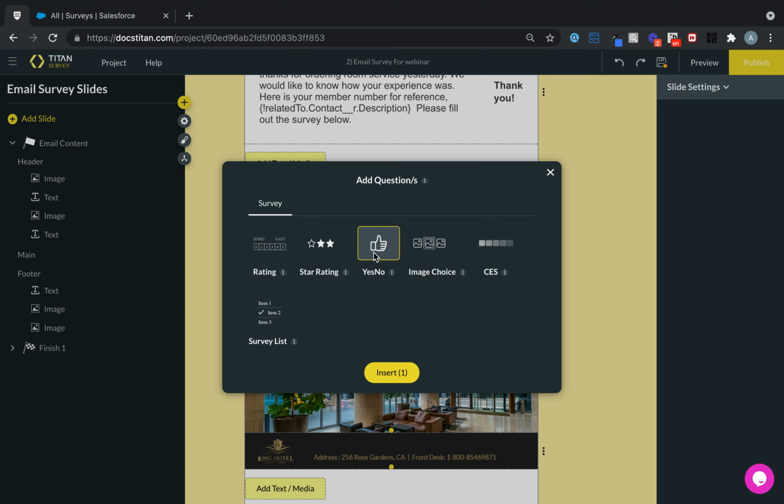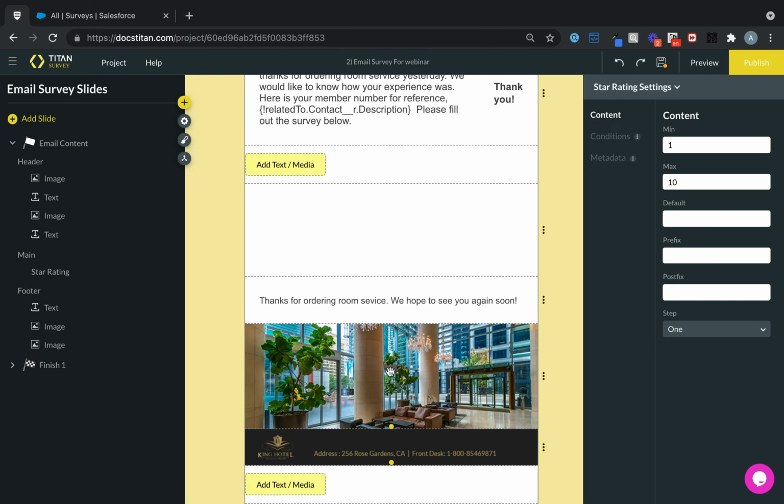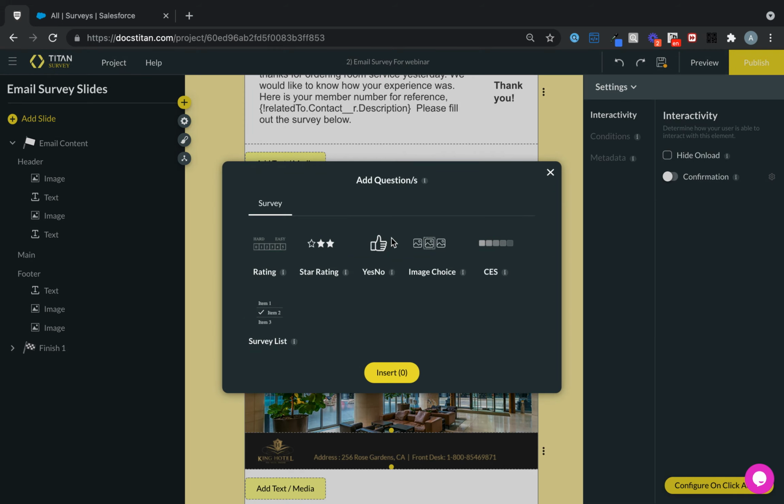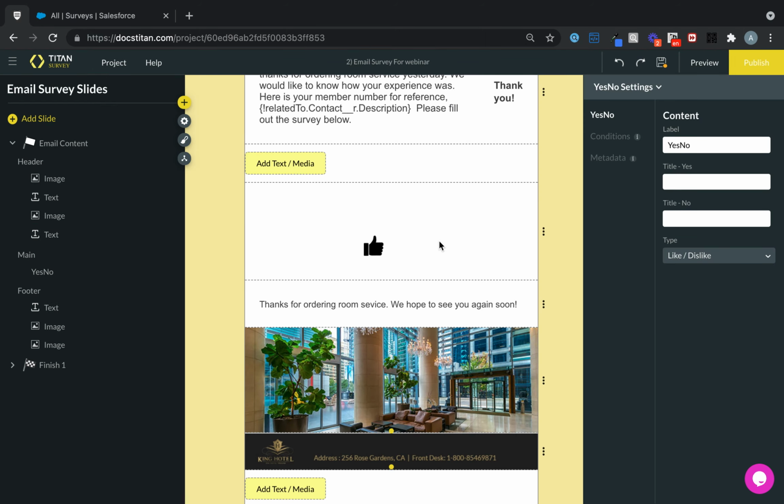And the point of each one is single click submission. So let's say if I choose star rating, whatever star rating I choose, once I click it, that's it. The survey has been submitted. Let's choose a different one. I'll explain a bit more. Let's say I choose yes or no. If I choose yes, boom, it's submitted. Nothing more needs to be done here.